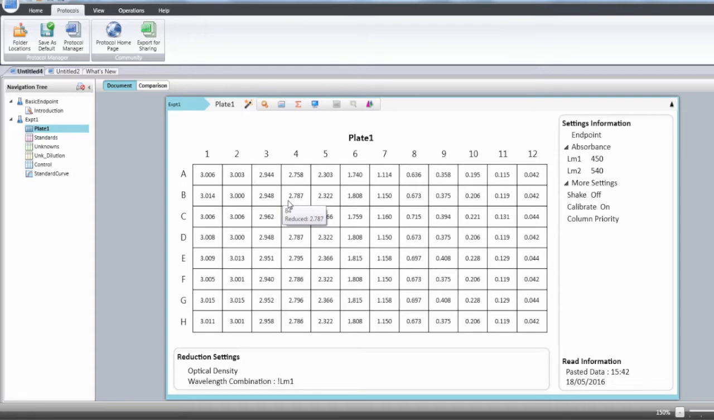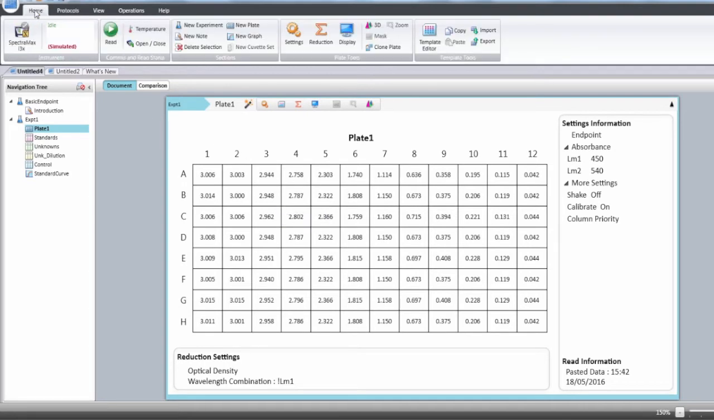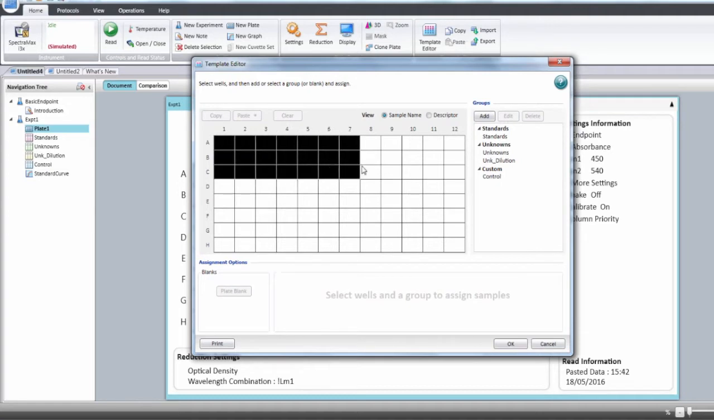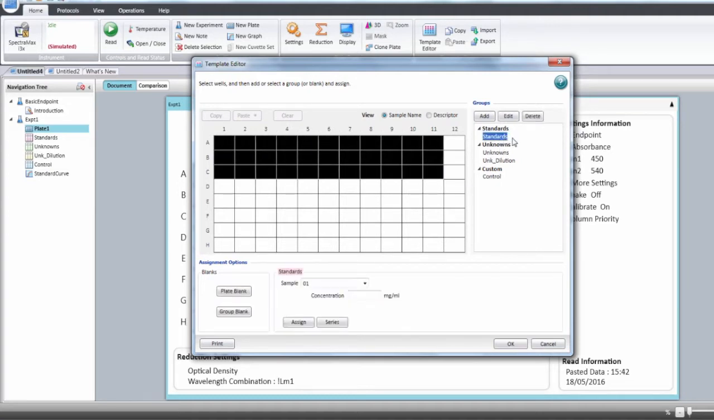In order to access the template editor, you can do this from the plate menu or from the top main menu. Select the template editor. The template editor window will appear and you can select the wells for your standard. Choose only from the group of that protocol. So select the standard group for the standard wells.